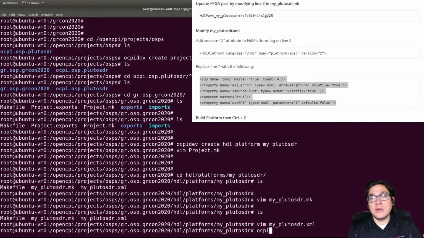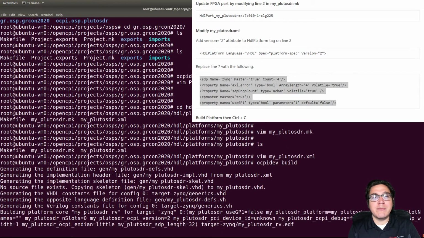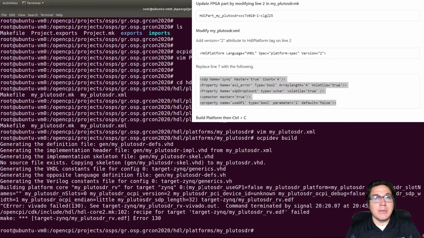So at this point, if you were doing this without a reference, you can do an OCPI dev build. And this is going to generate some VHDL for definitions, or it's going to make a skeleton VHDL file, as well as an implementation based off that XML that we modified. But we can Control C right after this. If we let it go, it'd take about 10 minutes. It will finish, but there's nothing implemented in the VHDL.